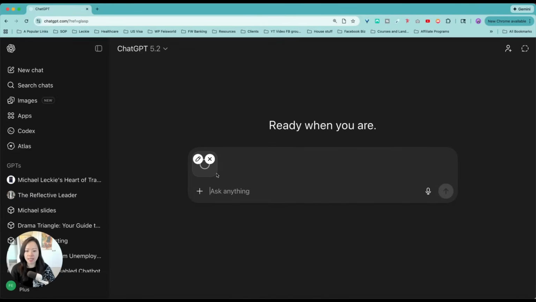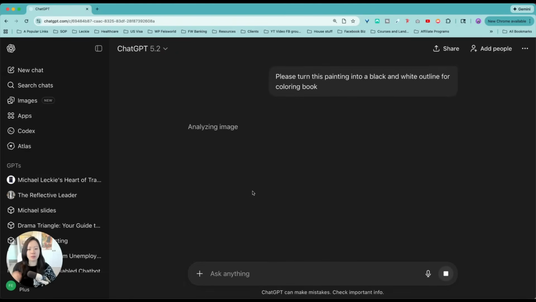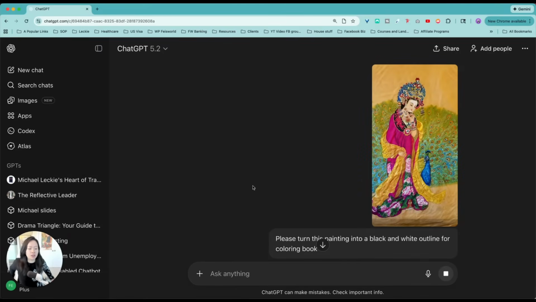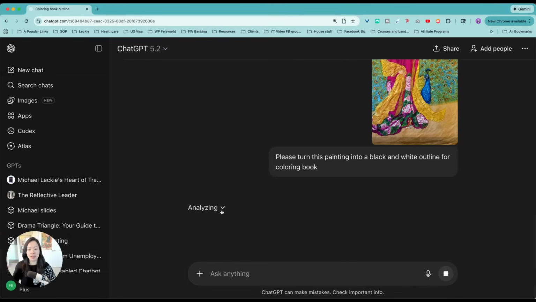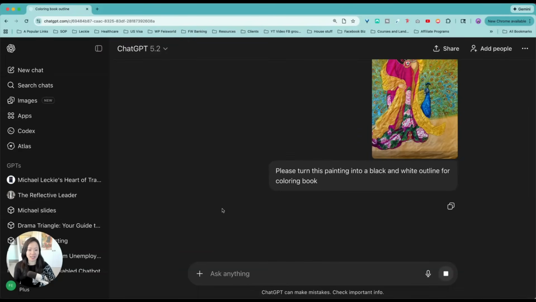So let's go ahead and add this image in. And here I'm going to say, please turn this painting into a black and white outline for coloring book. Super simple. Now it's going to analyze the image and let's see about the results. After this, I'm going to compare and show you why Firefly is absolutely optimized to do something like this.